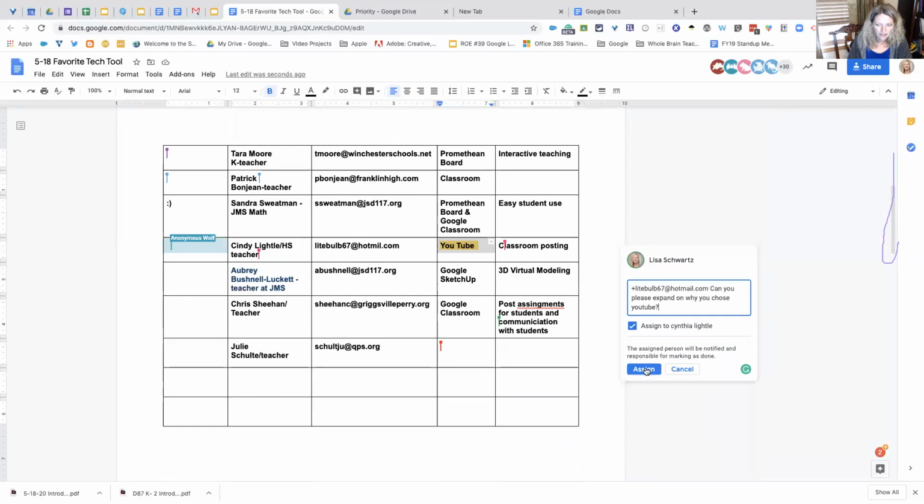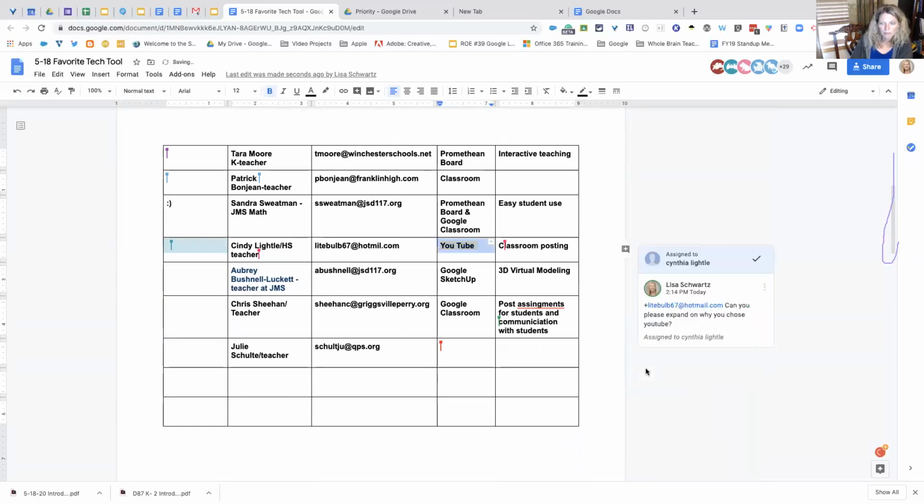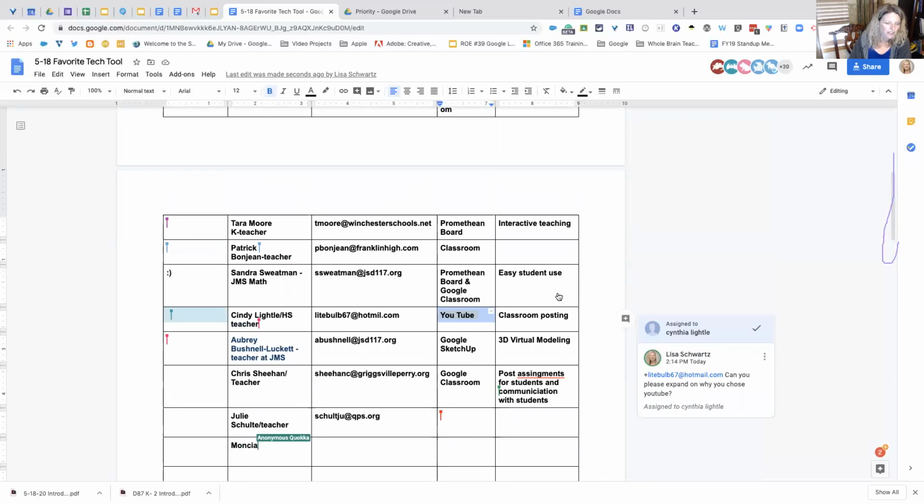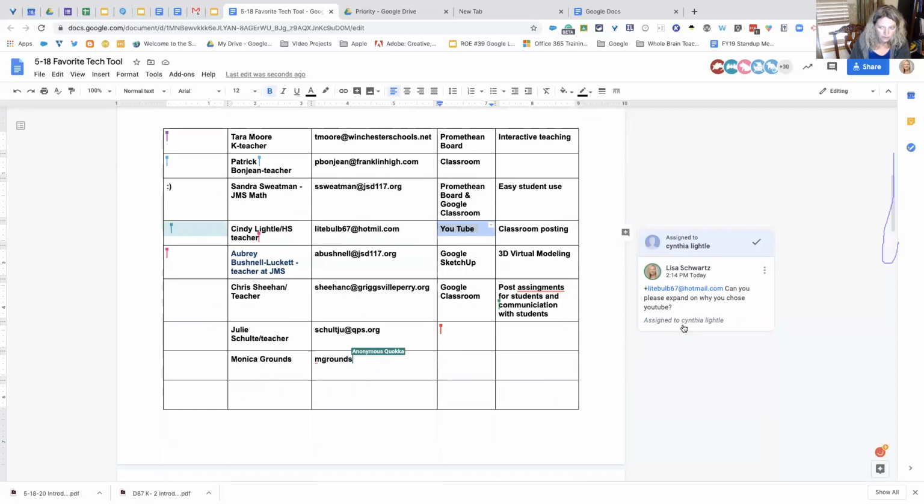And I hit assign, and then I click on assign. So what's going to happen over here, this is assigned to Cindy. She's going to get an email that she has something assigned to her, and then it's also here on the document. So again, even if you're not going back and typing anything, that's fine. You can still go back in and add a comment. And then Cindy, if she didn't have the document up right away, she'll get an email, and then she can open up the document and go and respond to this.